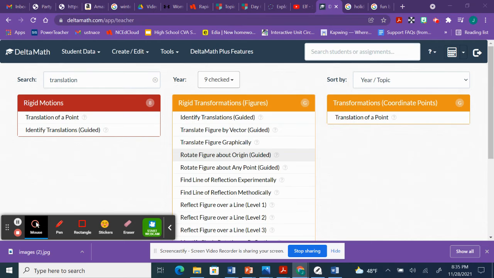Hey guys, just in case you don't understand what's happening on DeltaMath, because I feel like translations and transformations of any kind, it's just a matter of practicing. So that's why there's a little more again than there used to be. So just 5 of each.